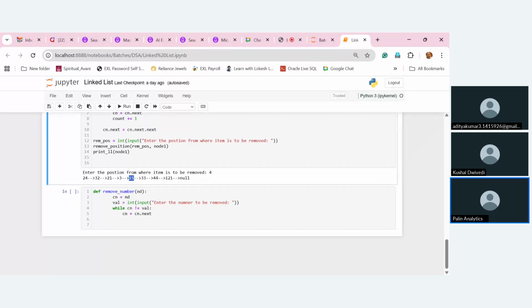So at every step, when the current node is here, the previous element should be at the previous place. When the current node is here, previous should be here. When current node will be here, then previous will be here. So you have to keep track of the previous element as well.